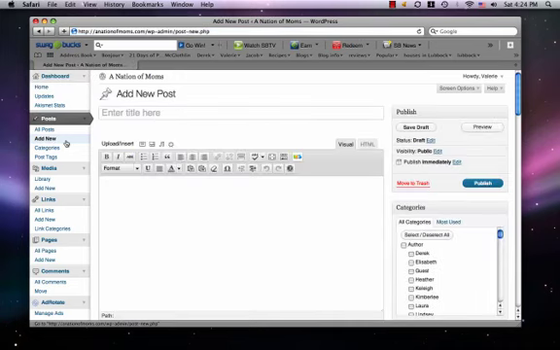And it comes up to this page right here that you're viewing, and you would add a title. So we're just going to say this is sample. That's the title. And down here is where you would add the body of your post.